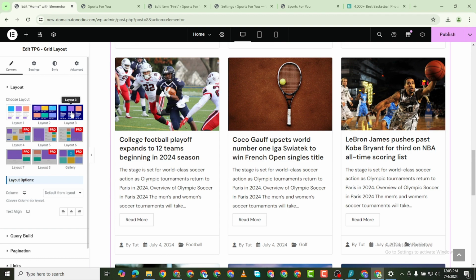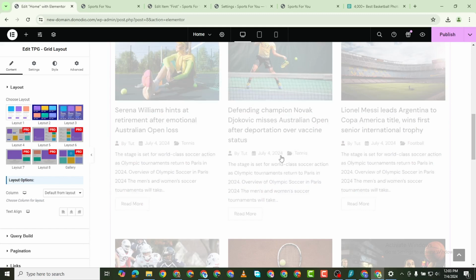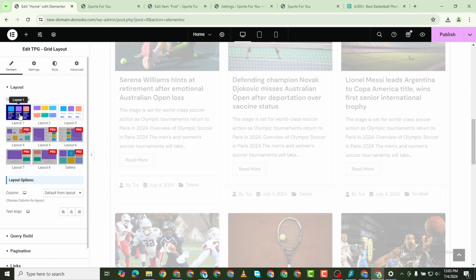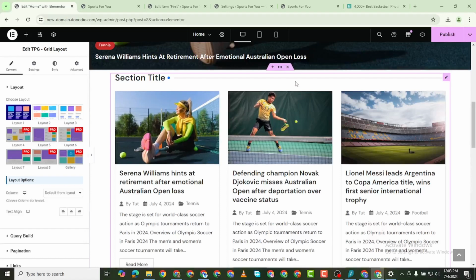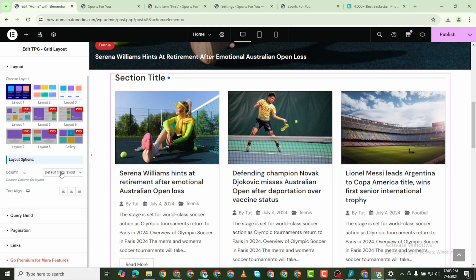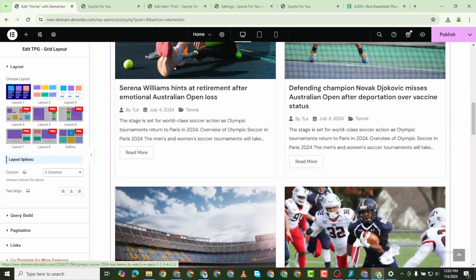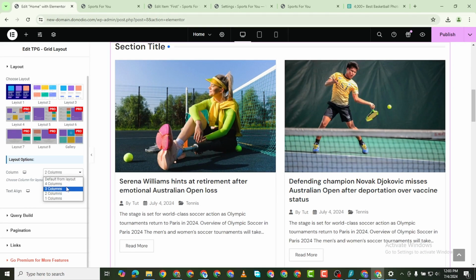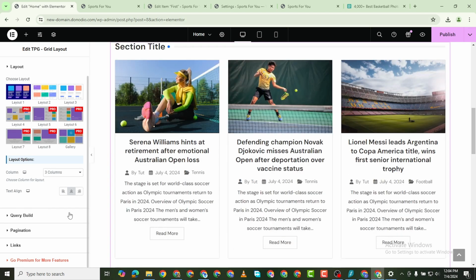You can use layout 3. All of these are pro layouts. Let's see layout 2. The difference is not very much. Let's just go back to the default layout 1. So you see the section title is showing there. What we want to do is change this to maybe 2 columns. But for this one, I'll just make it 3 columns. And then the text align, you can make it centered. You can make it left aligned.